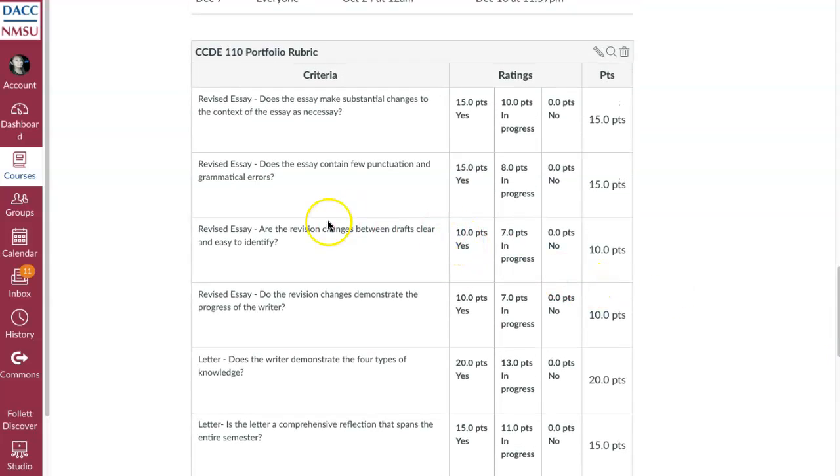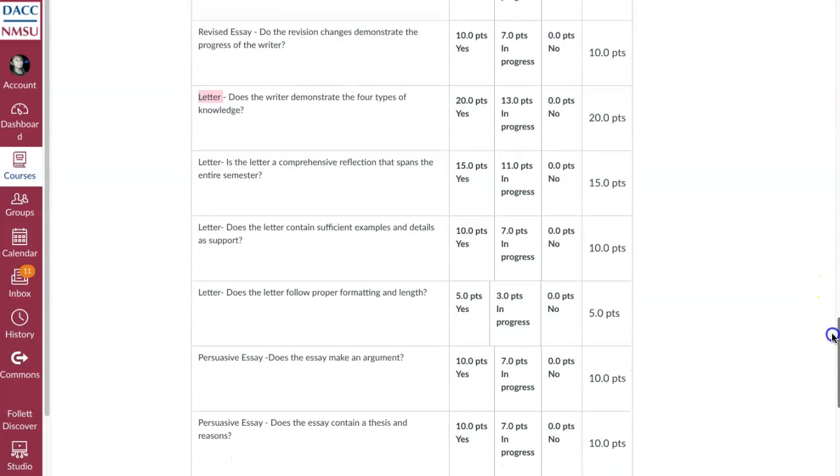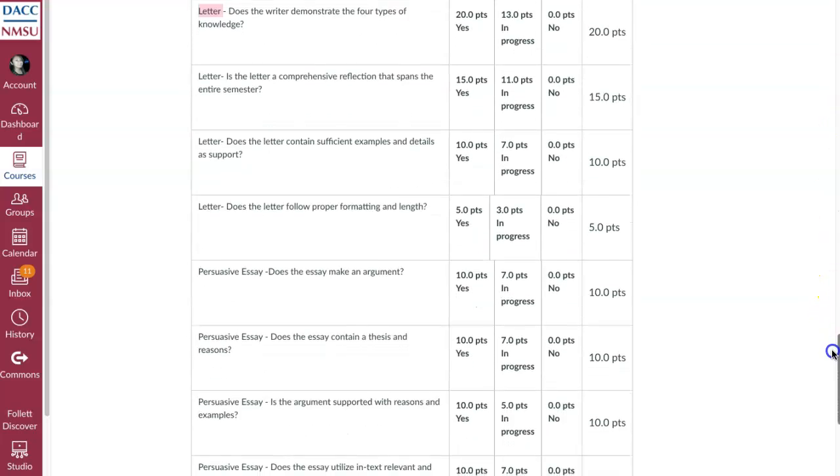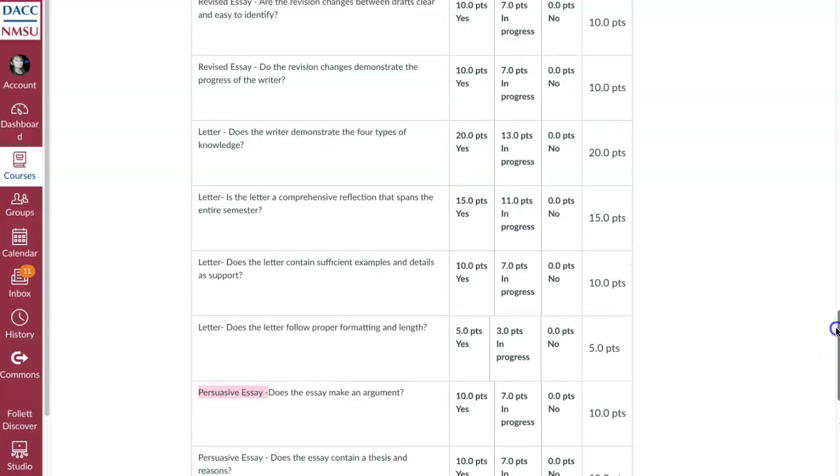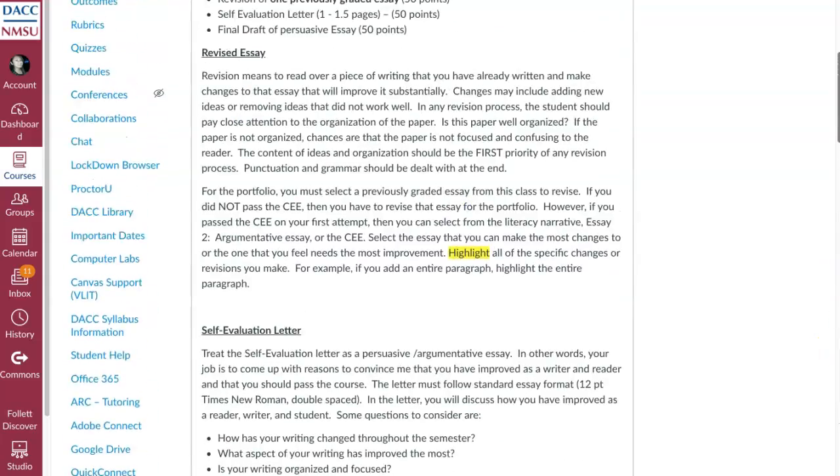So the revised essay is worth 50 points. Right here you'll see that I have it labeled, that way you know what you need to do for the revised essay. And then the letter is also worth 50 points, so you can see what criteria I am using to grade this letter. And then you can also look at the criteria for the persuasive essay. So all of these three assignments add up to 150 points.